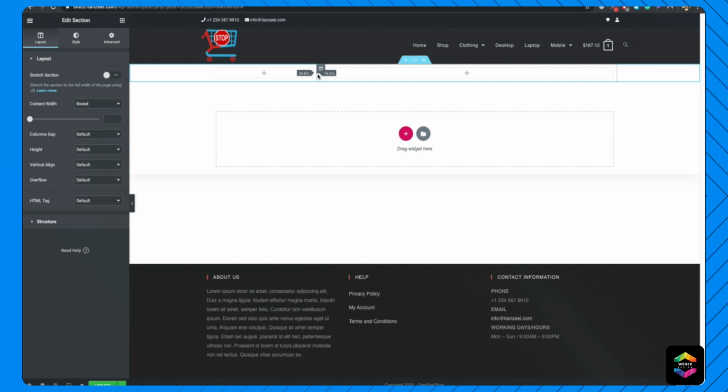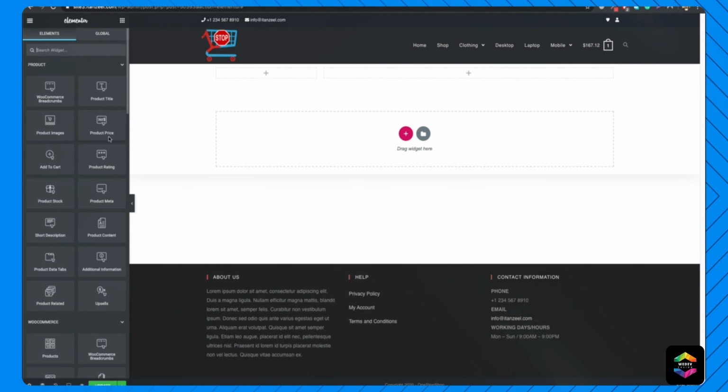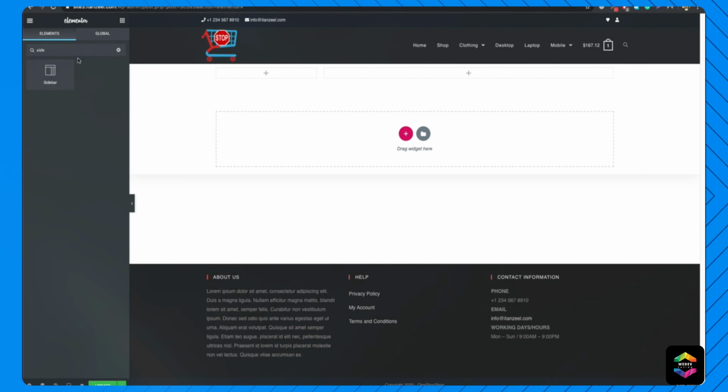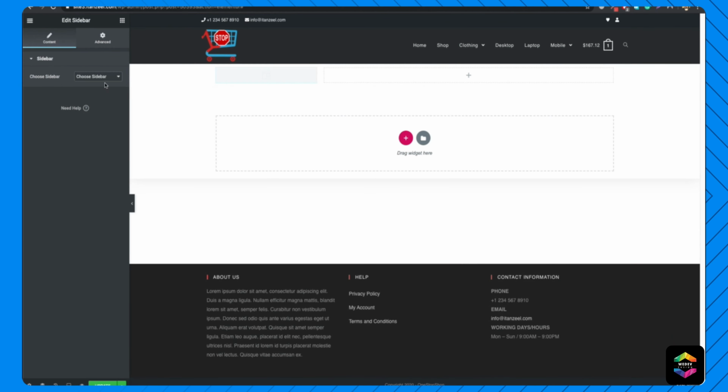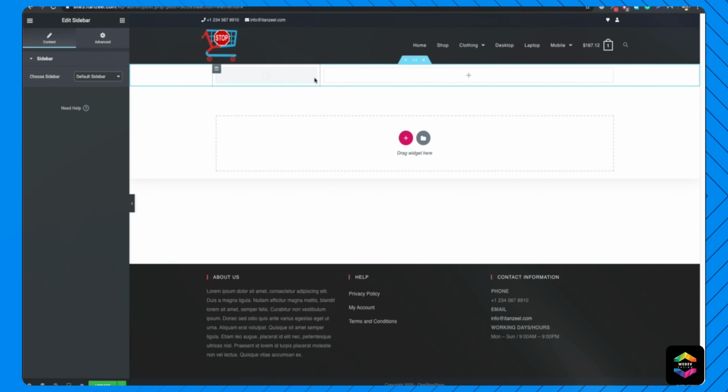So I'm just going to be telling you right now how to build a basic template. And then we will shift to how you can build a really advanced template so that you know what you are doing. Now, you're going to search for the sidebar. You're going to drag it and drop it here. You can select the sidebar. So we're going to be selecting the defaults that we have already.